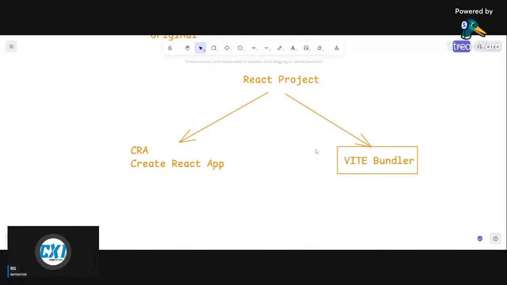Got it, guys? So if any interviewer asks you how we can create a React project, you can say that we can create a React project in two ways. The first option, the legacy option, is called CRA, or Create React App. Legacy means old. In previous times we used CRA, but currently everything is going modern, so we are using a modern approach like Vite.